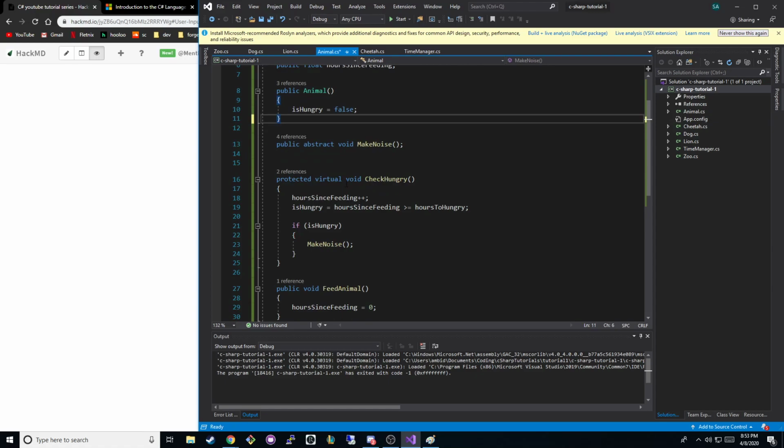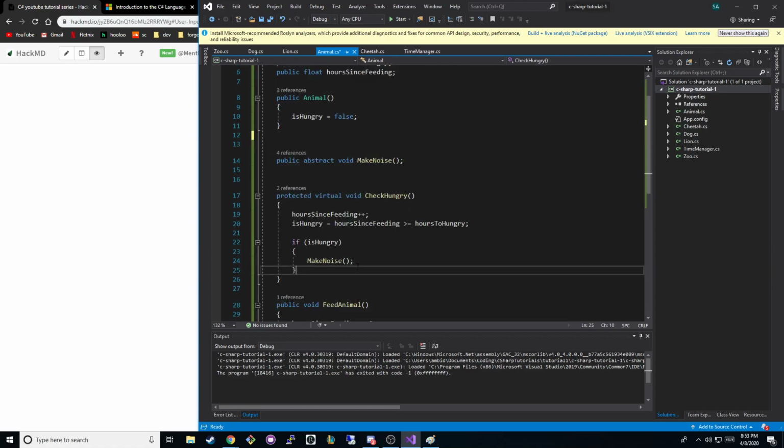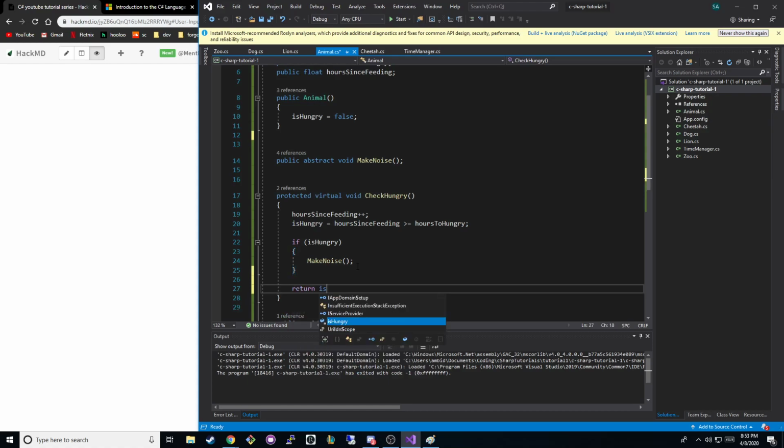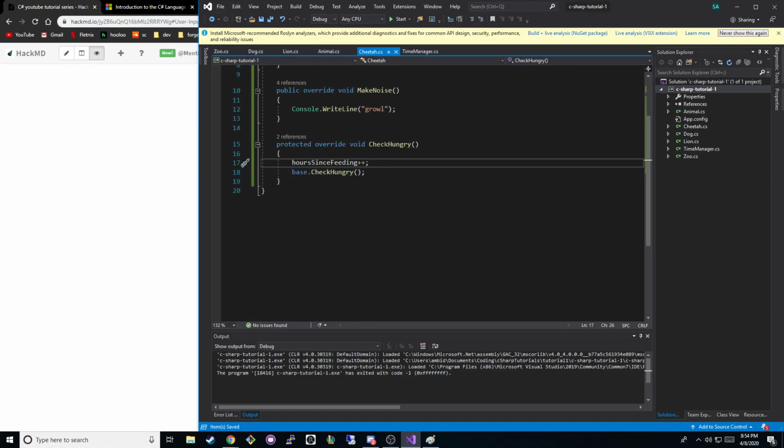We could, when we're at the end of this... Was this guy doing anything? No, it's just returning is hungry. We can just return is hungry down here, because we're setting it based off of how long it's been since he's been fed, right? And then since this guy is void, we need to return a bool. And then in Cheetah, it's probably broken because this guy was void as well, which needs to be a bool. And then we want to return whatever the base says after we've added one to how long it's been since he's been fed.